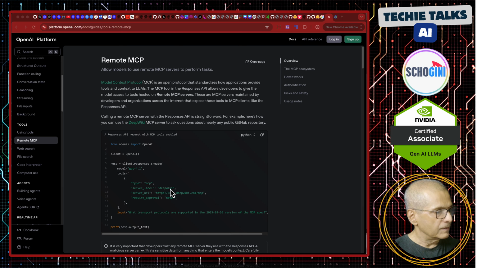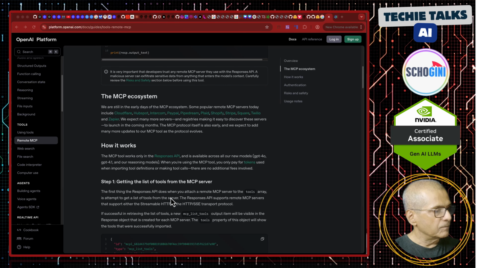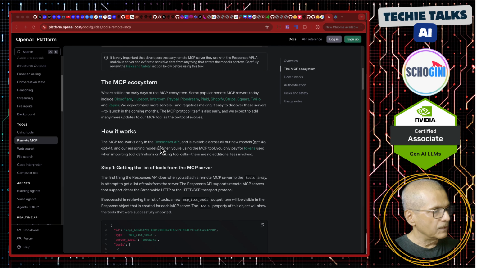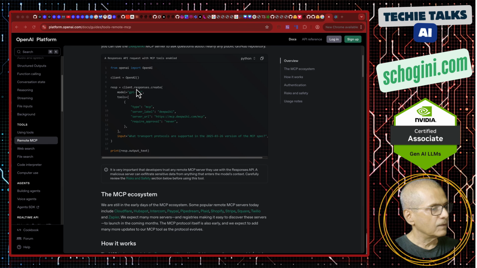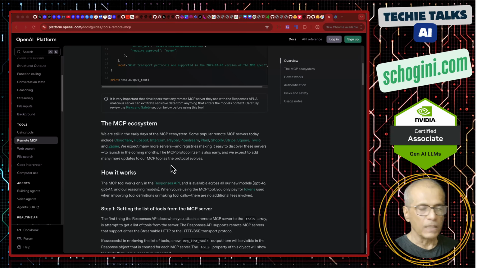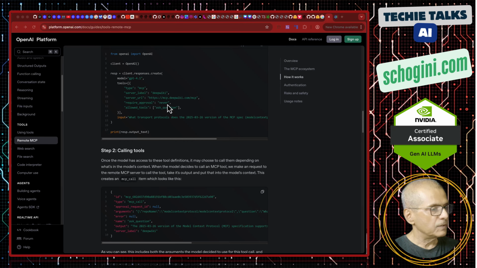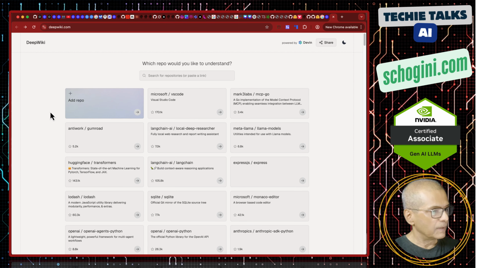Okay, here is the code. We will go over the code, but before that, this uses the new responses API. Here, client.responses.create is the call that we need to make. Here they are using mcp.deepwiki.com. So this is the website of DeepWiki.